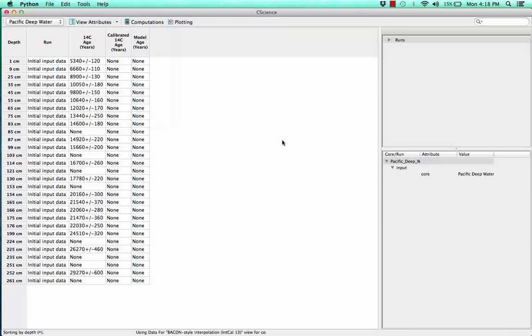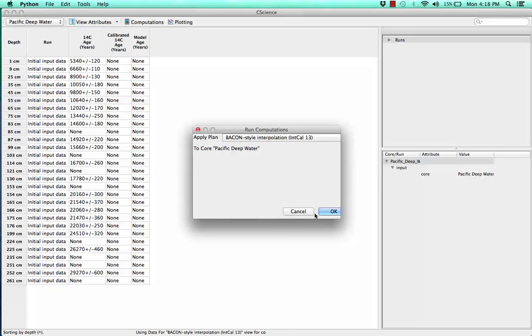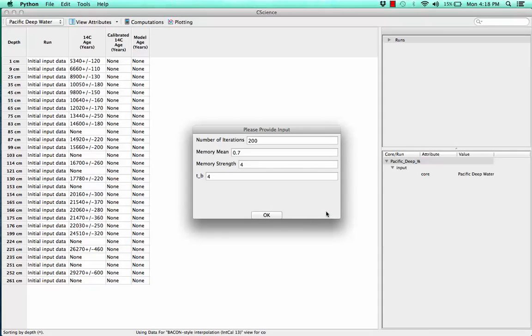Let me show you how to run this. Go to the Computations button and select the Bacon-style interpolation plan. You'll get a dialog box that you can use to specify values for the most commonly used of Bacon's many parameters. The values that are in here are just the defaults.